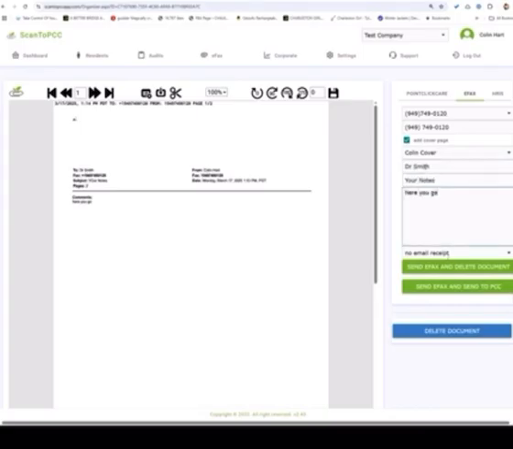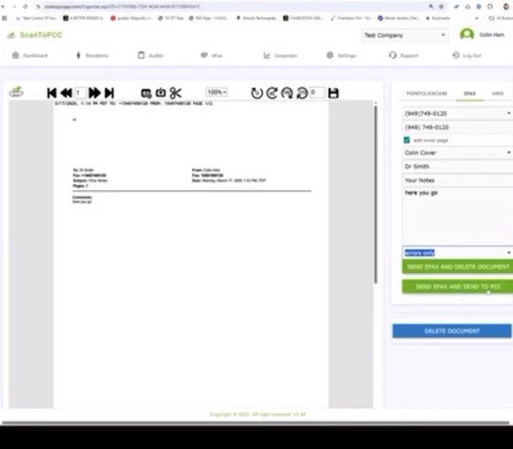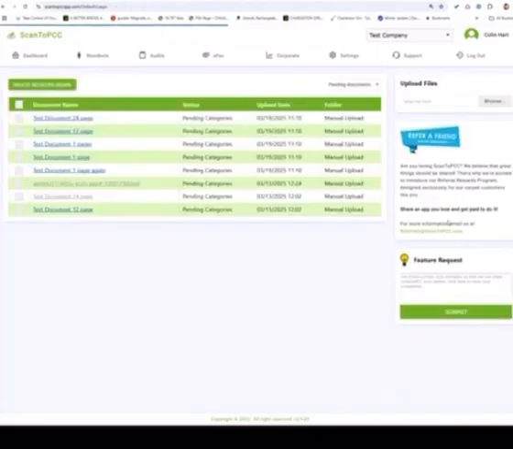And I can, if I want an email, I'll just email me if there's an error or whatever. And then I can either send the eFax and delete the document, or send the eFax and send to PCC, which I want to do because I want to get it in the chart. I hit that. That fax is getting queued up, going out, and then I pick my resident, pick my category, upload it. I never had to leave. I never had to do too much. I just sent a fax out, and there's a document going to the chart as well at the same time. So it's kind of cool because you could do it all from in here and you never need to leave this system.